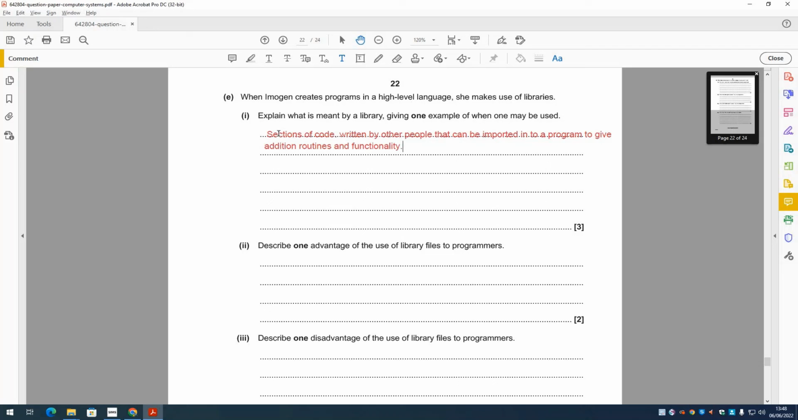Okay, good. And the question says, explain what is meant by that, giving one example. So now what we need to do is we need to give an example. So we could say, for example, in Python, importing random to allow random number generation. It says one example, so we'll just stop there.